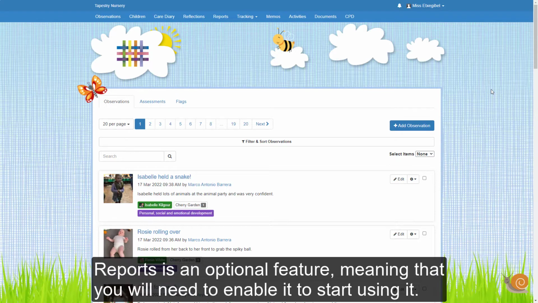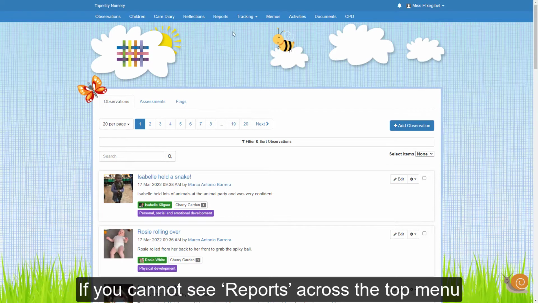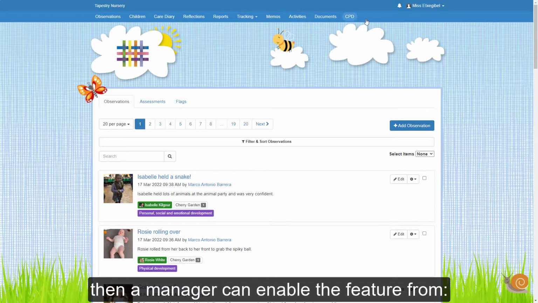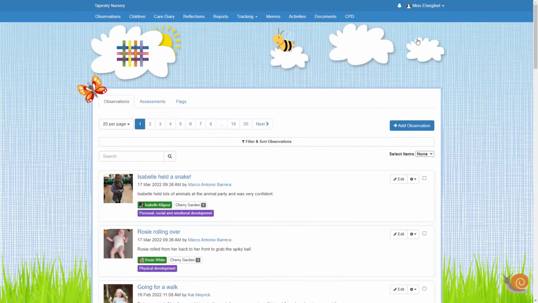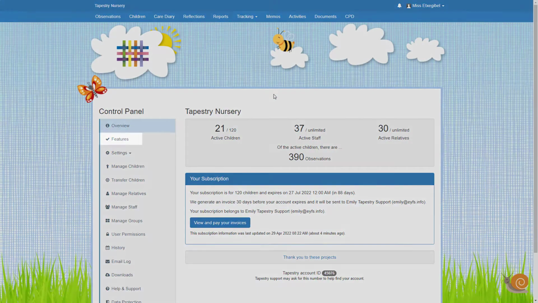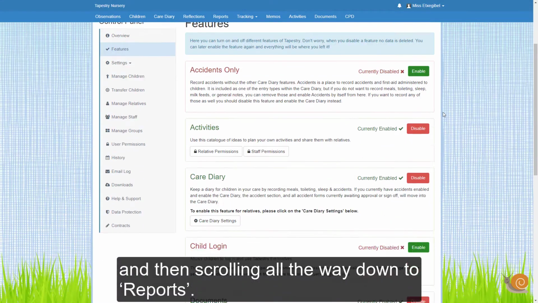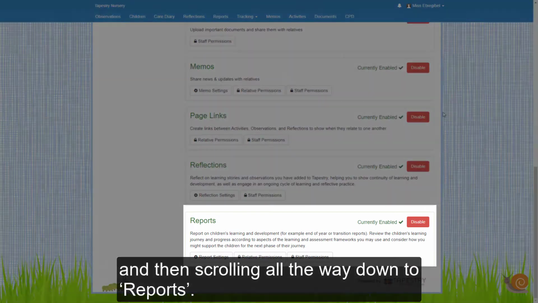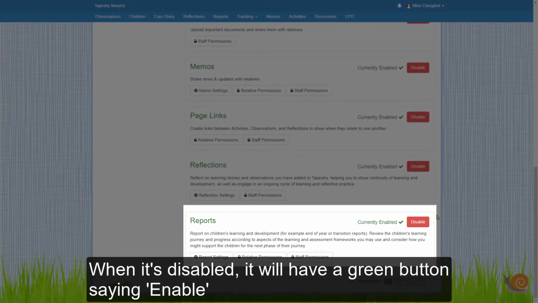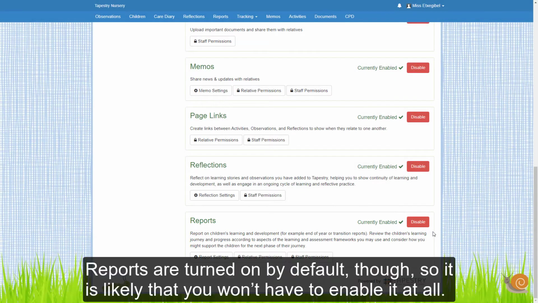Reports is an optional feature, meaning that you will need to enable it to start using it. If you cannot see reports across the top menu, then a manager can enable the feature from Control Panel, Features, and then scrolling all the way down to Reports. When it's disabled, it will have a green button saying Enable, and all you need to do is click on it. Reports are turned on by default though, so it is likely that you won't have to enable it at all.